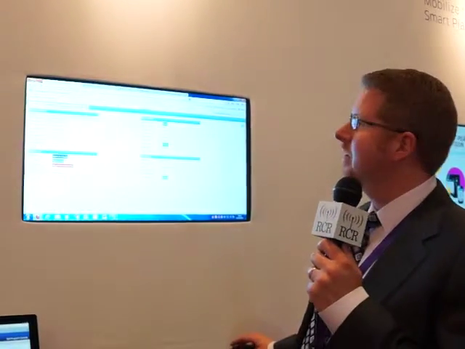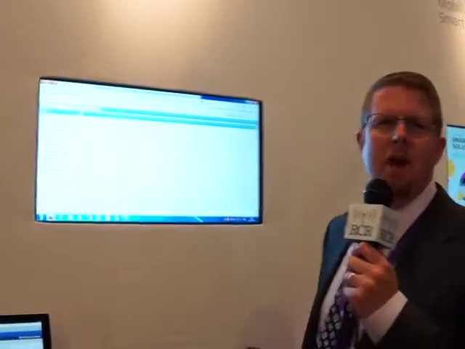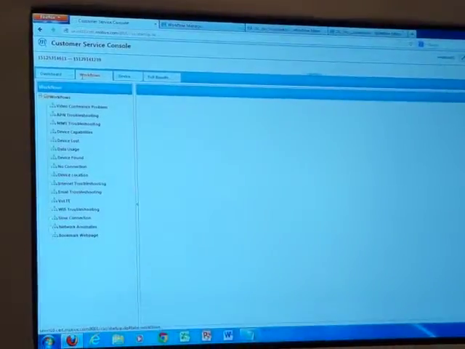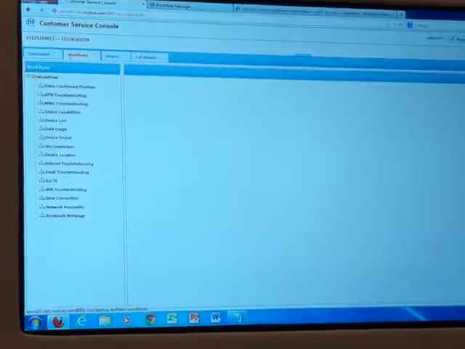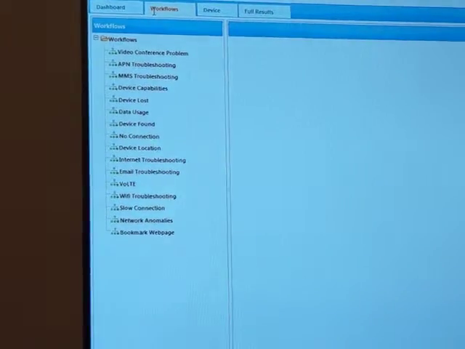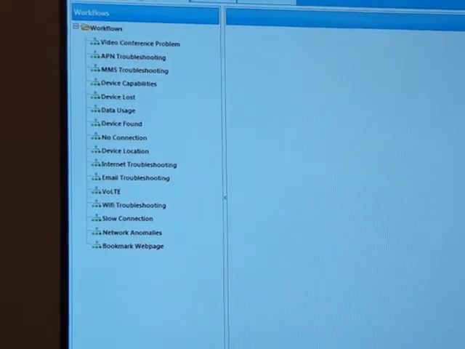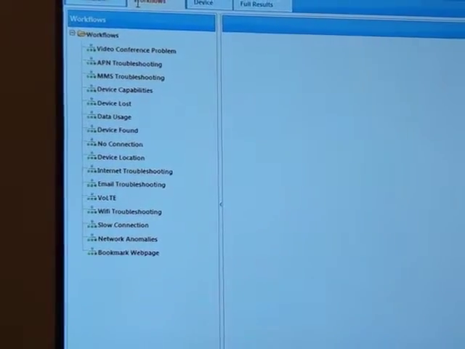Now, the other benefit of our solution that we're highlighting at the show is something we call workflows. The best way that I describe it to customers is when you buy new software on your PC or on your Mac and you're installing that software, you get what's called a wizard. It takes you step by step on how to install that software. Well, the workflow is the exact same concept.